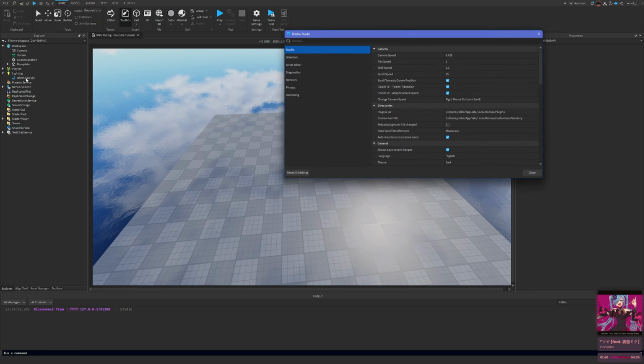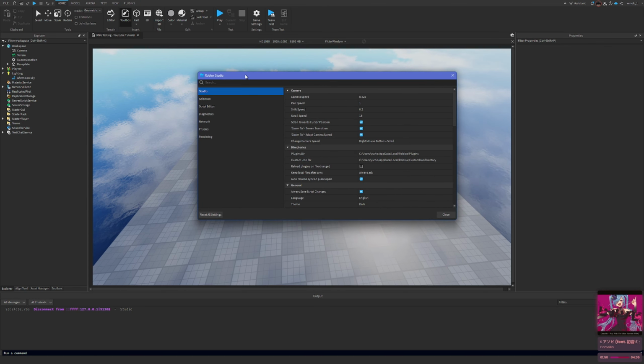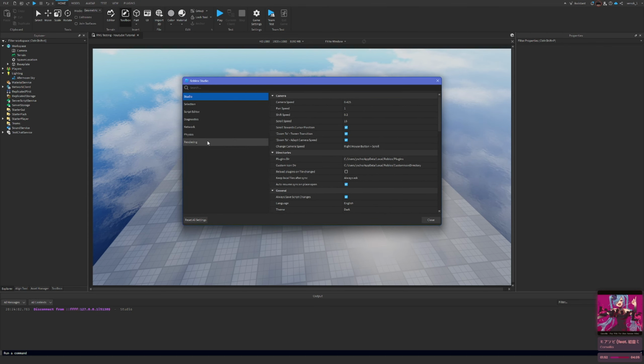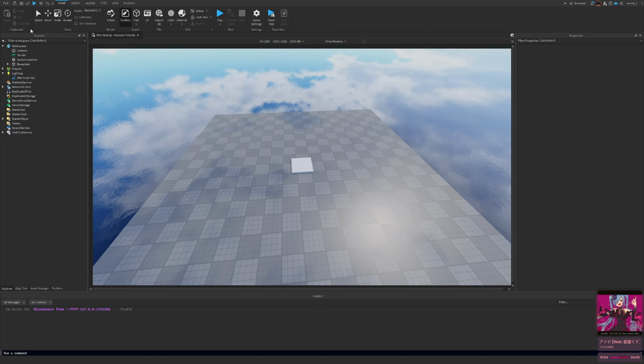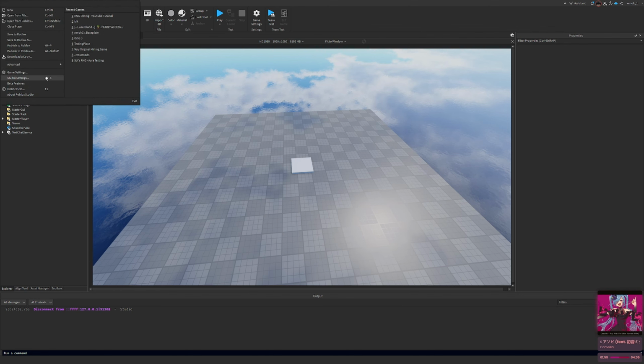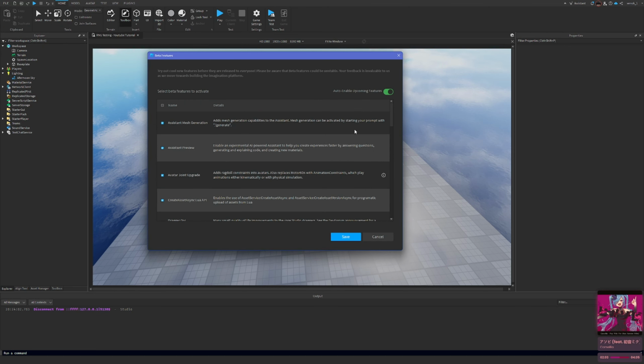So let's firstly go to our file up here. Click on Studio Settings and this little window will pop up. Right now we are actually, sorry, my bad, we are not gonna go into the studio settings, that's different. I meant the beta features, we're gonna be editing the beta features.